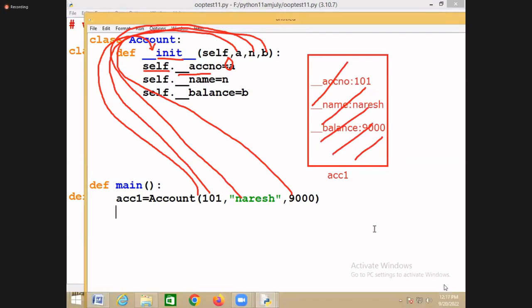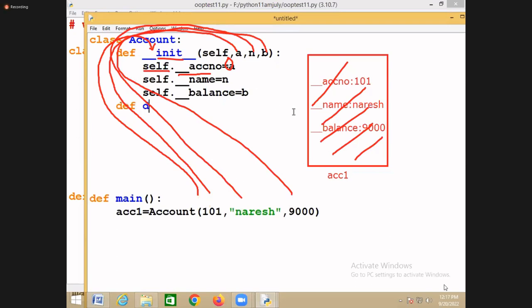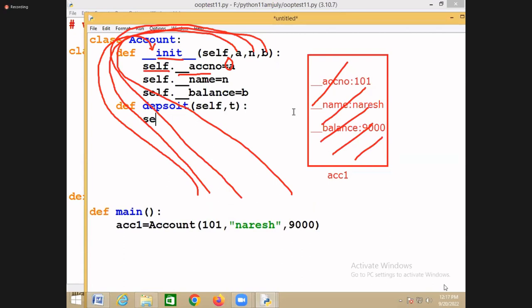Now, what I want to do is on this account, I want to perform certain operations. I want to perform an operation like deposit. Is there any operation called deposit in the account? No. Then what do you do? You write one method called deposit. Deposit will receive the amount, and this amount is added to the balance or not? Yes. Self dot balance equal to self dot balance plus what?